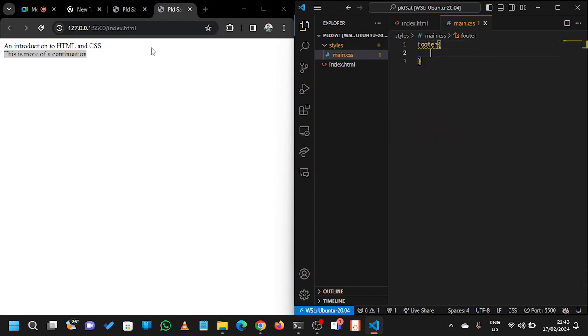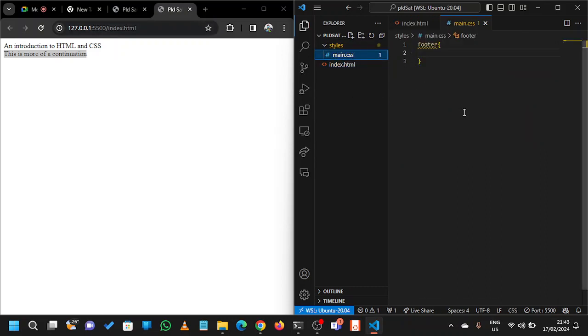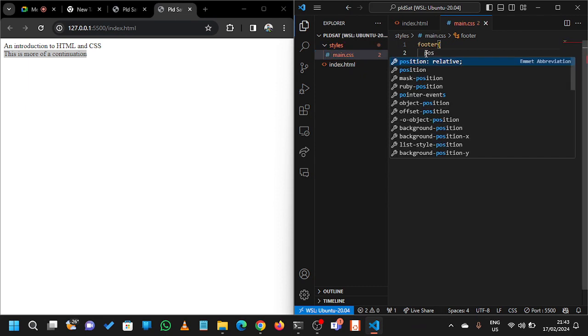What we want here is for the footer, which normally should be at the bottom, to be placed there. Let me not do it directly like that. Let's go with baby steps. First of all, we want the position to be fixed. You can start with that.